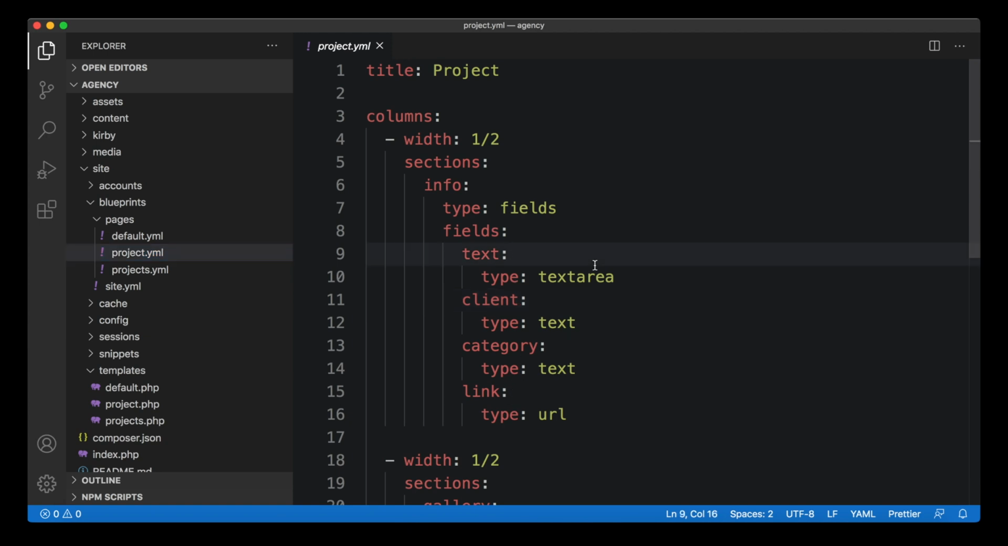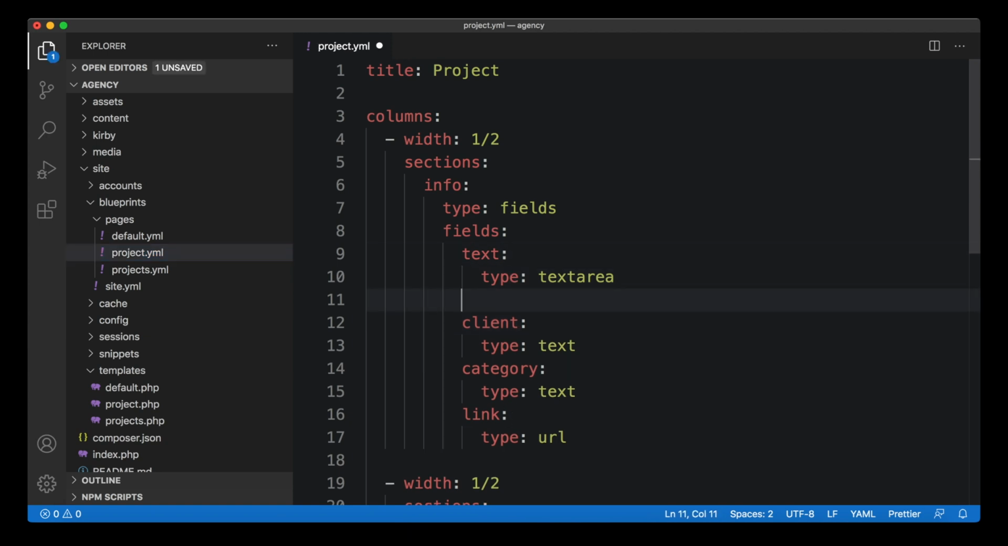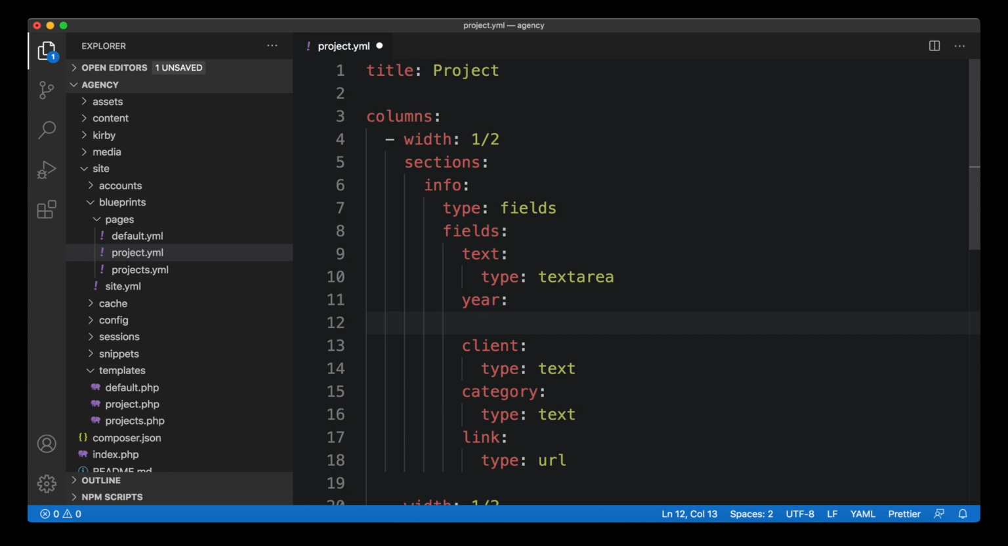And now all we have to do is decide where we want to place it. So we want to place it below the text area. And then we choose a name for the field. I take year, because that kind of makes sense. And in this case, we could go for another text field, that would totally work. But I'm going to choose a number field in this case. Makes a bit more sense.